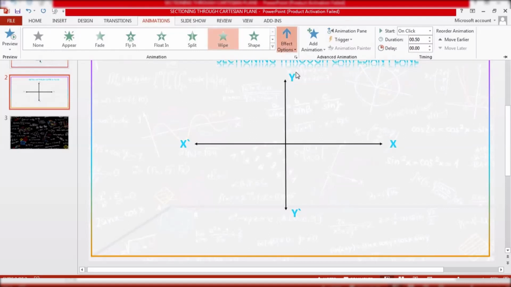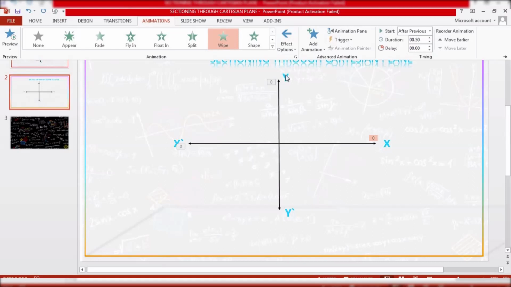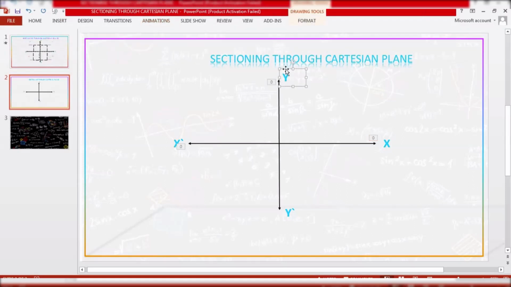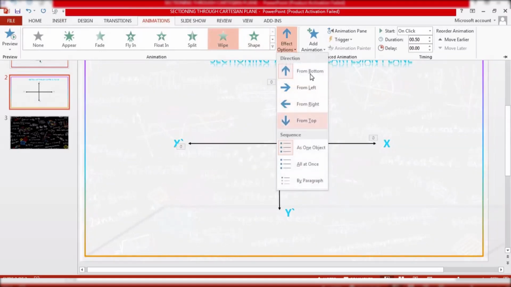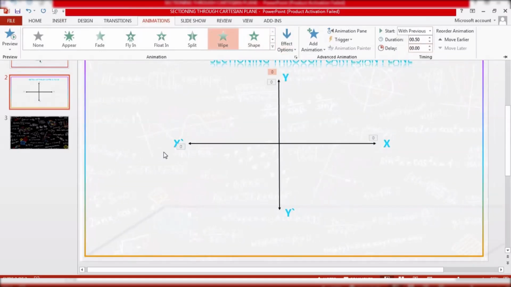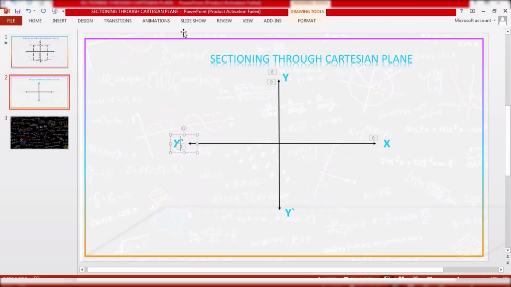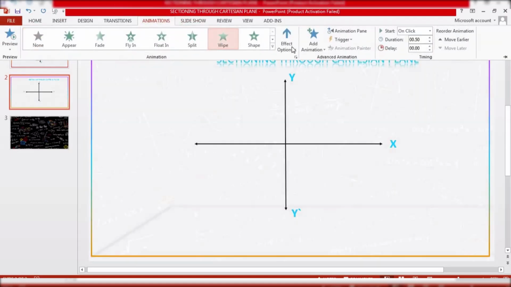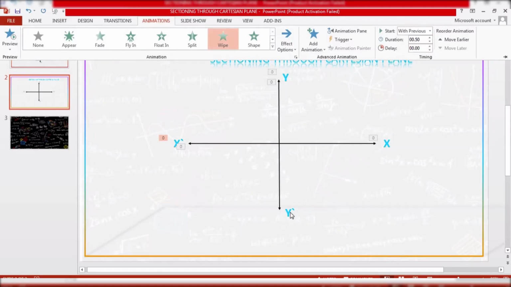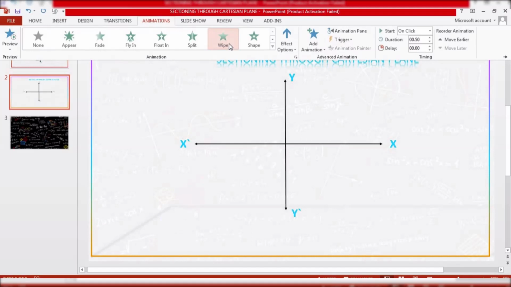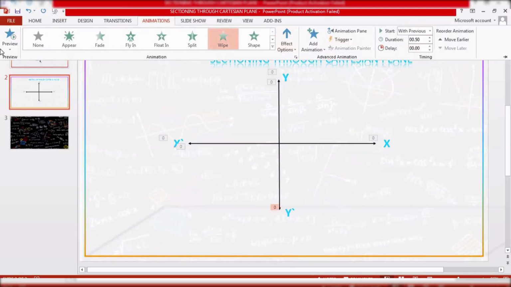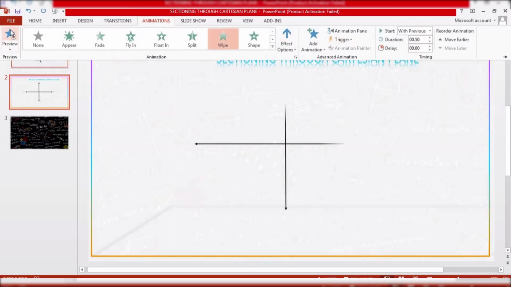Now select the x and put it as wipe after previous. Now this also wipe from the top with previous. Now this one wipe from left with previous. Now select that last one, animations wipe from the top with previous. Now preview it. It's perfect, right?